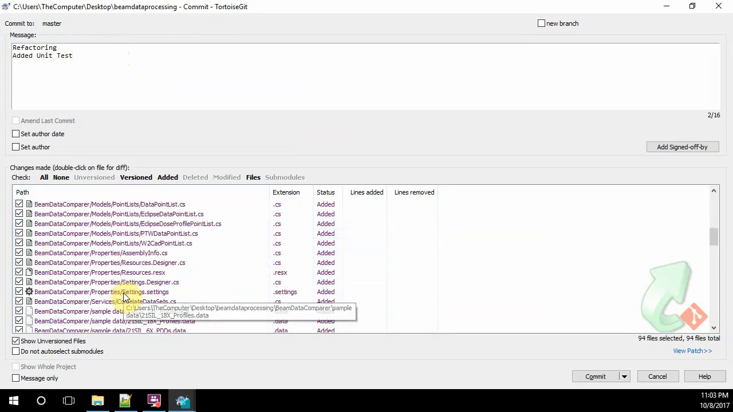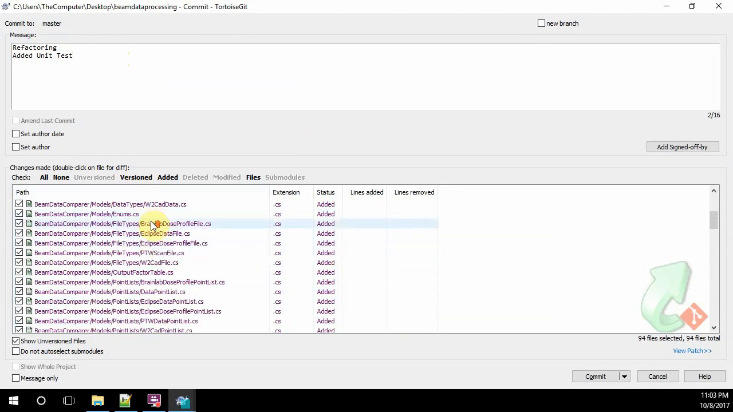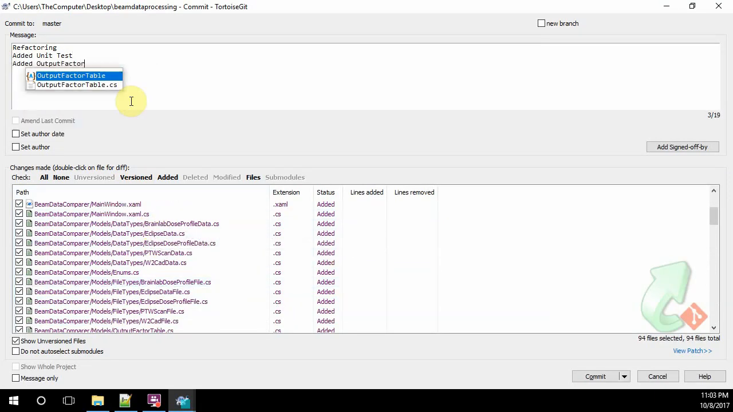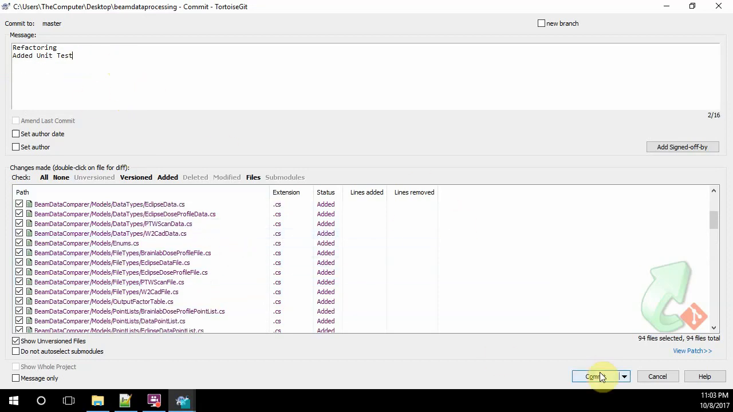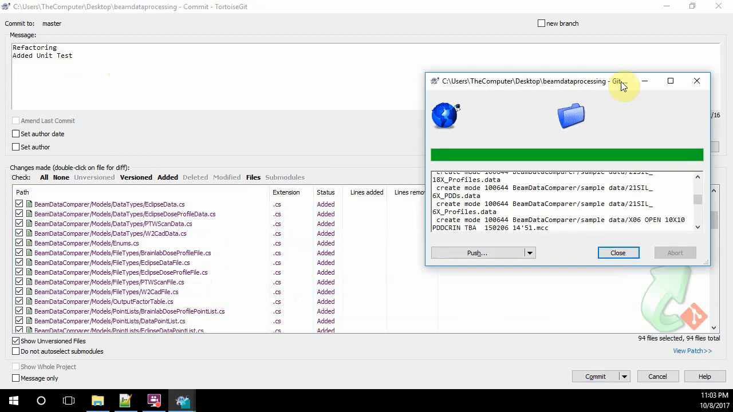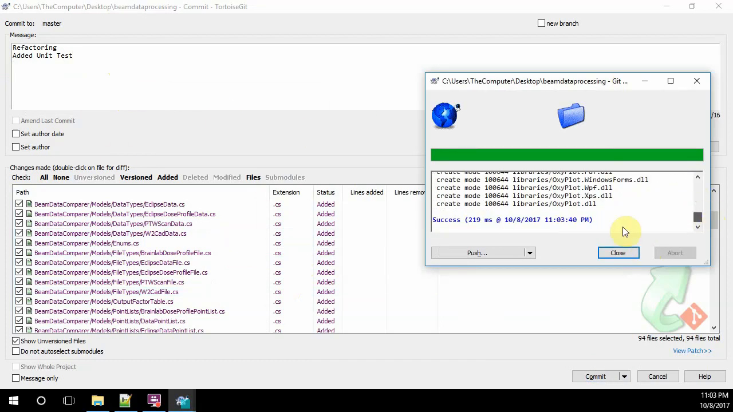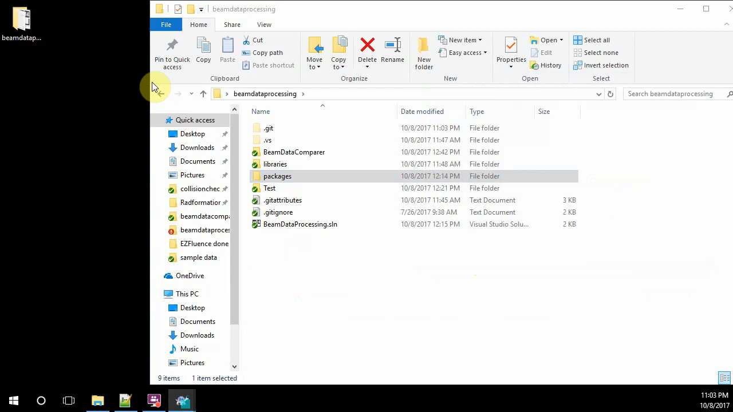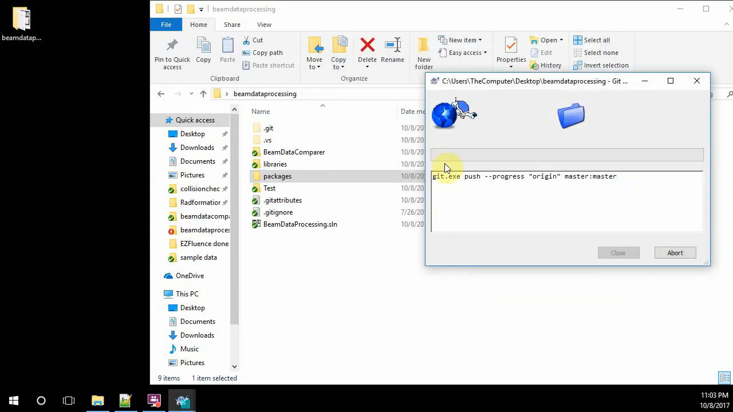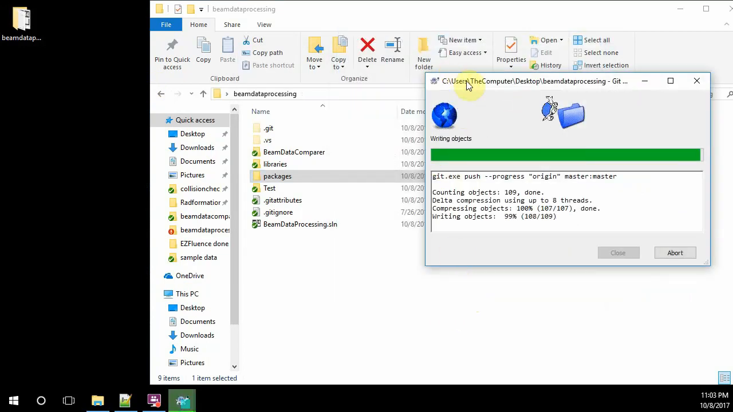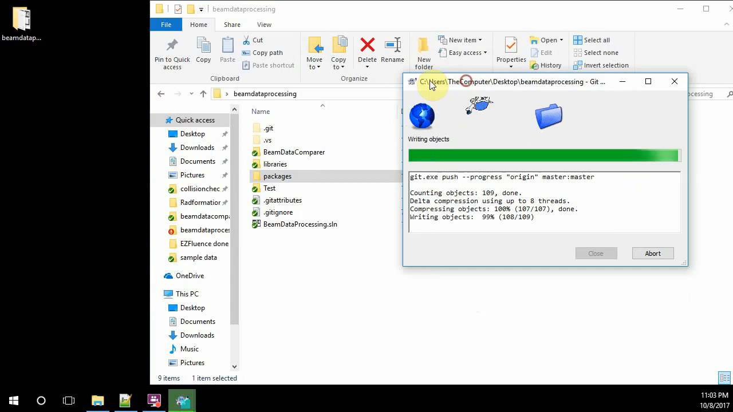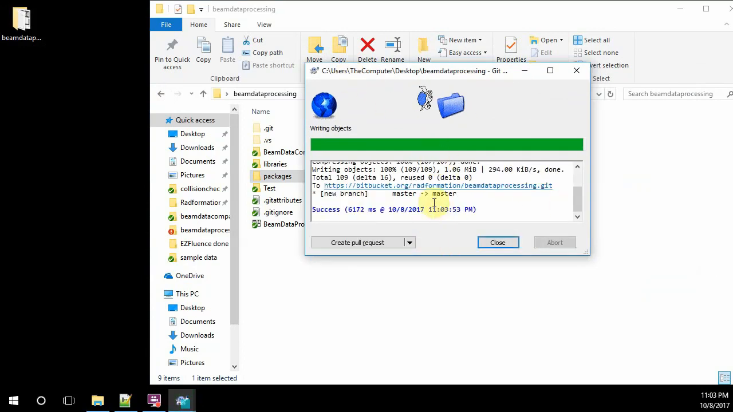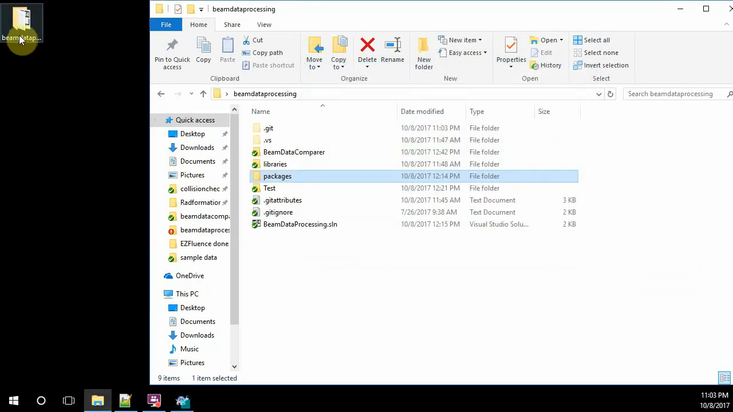Let's see, what else should I add? Added output factor table. Though, no, I think I added that last time I committed. So anyway, all you do is hit commit. It tells you what happened, if it succeeded or not. Then when you push it, of course Git is local. When you commit, you have a local copy of the repository, and then you push it to the remote master branch, and I successfully did that. So it's a really nice way to do that.